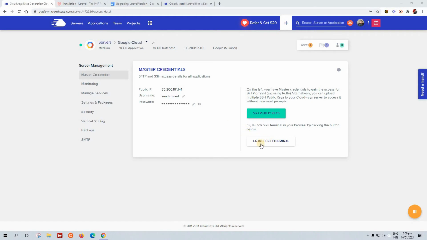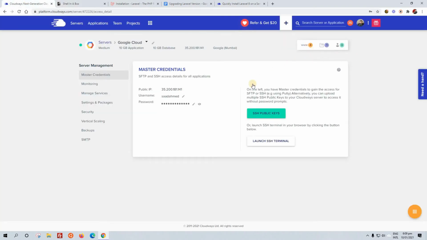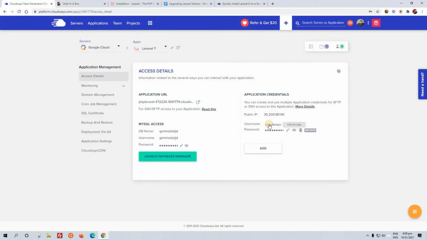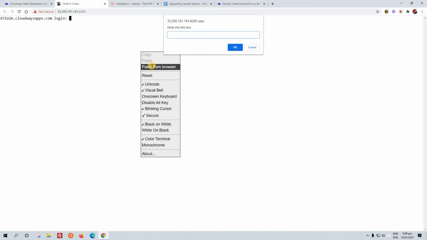So after clicking on launch SSH terminal, we will be redirected towards this page, shell in a box, which will be asking for the credentials that we have made. So we are going to quickly go to the application that we just created, copy the username from here and right click, paste from browser. On the keyboard I have pressed my control key plus V key to paste it and pressed OK. Once it is done, you can type it out or you can just paste it from the browser. Once done, click on enter.